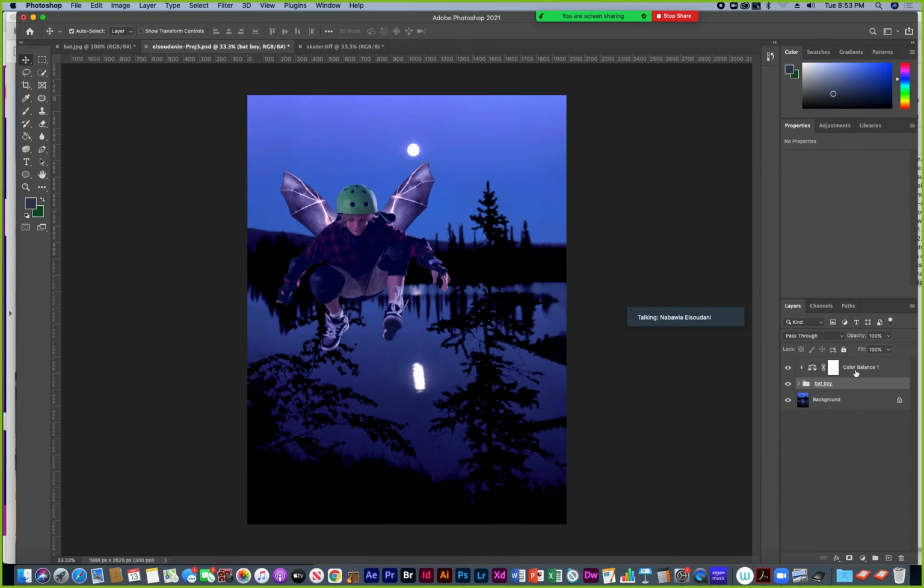The background is left alone, because I don't need the background to be any bluer than it already is. So then when I highlight color balance, you'll see I'm affecting the boy and the wings, but not the background. Maybe play with the magenta a little bit. The cyan. Okay, so that's good.